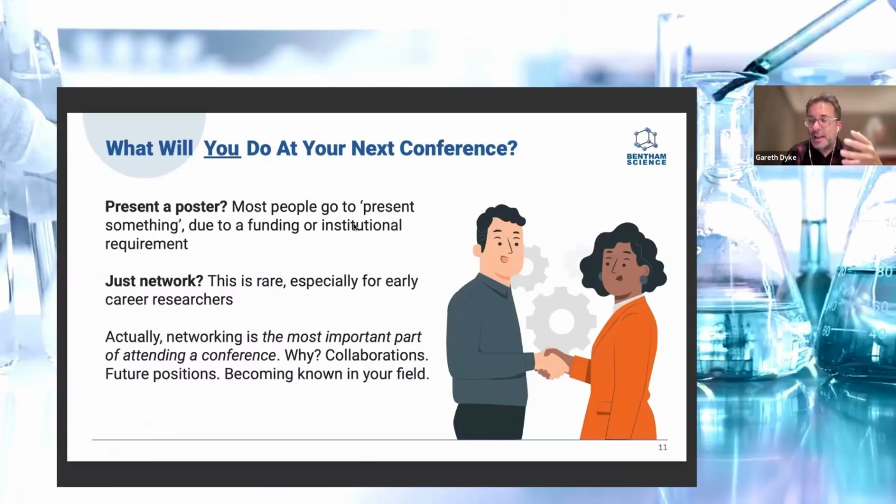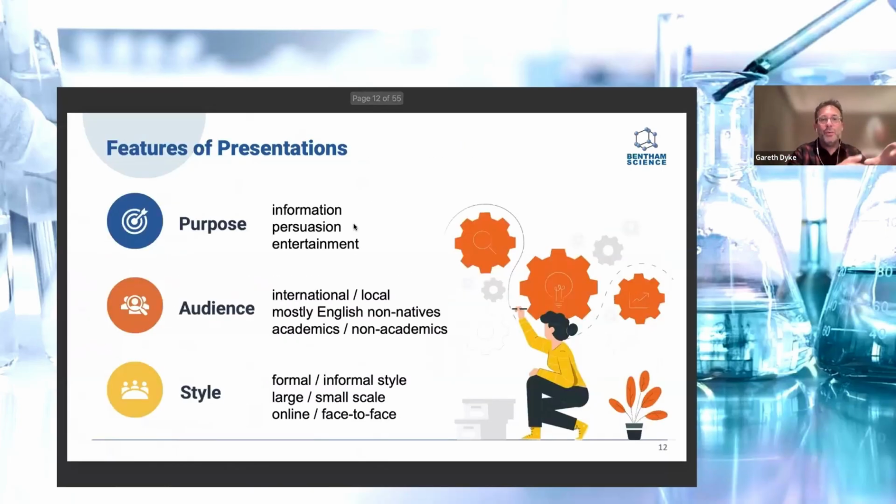And actually, in addition to presenting, networking at conferences is the most important part. These are your opportunities to develop collaborations, to learn about future positions in your field, and to become known in your research area as well. So we do encourage you, as you prepare to attend a conference, prepare to give a talk, prepare to think about talking at that next department seminar or even that informal research meeting.